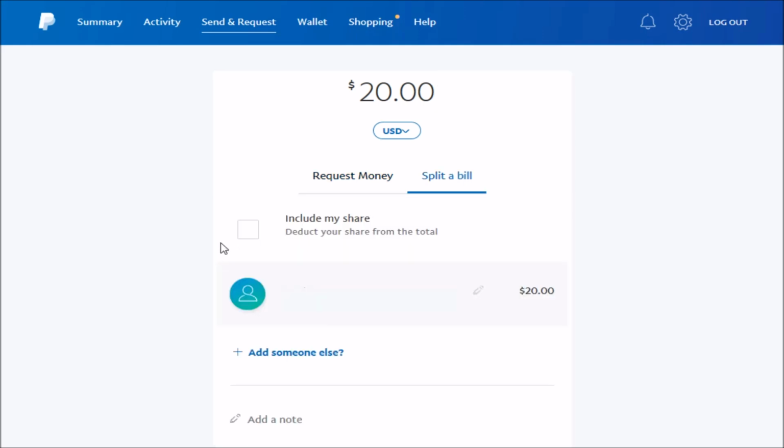So on the split bill option, let's say you want to split a bill that is $20, and you can include your share of the bill by clicking this little box right here, and you can enter how much of that $20 you want to split for yourself, and the rest will be up to the other individual that you want to split that bill with. And again, you can also add another individual to split it, not just two ways, but more ways beyond that. But then we're going to go back and click on the request money option.